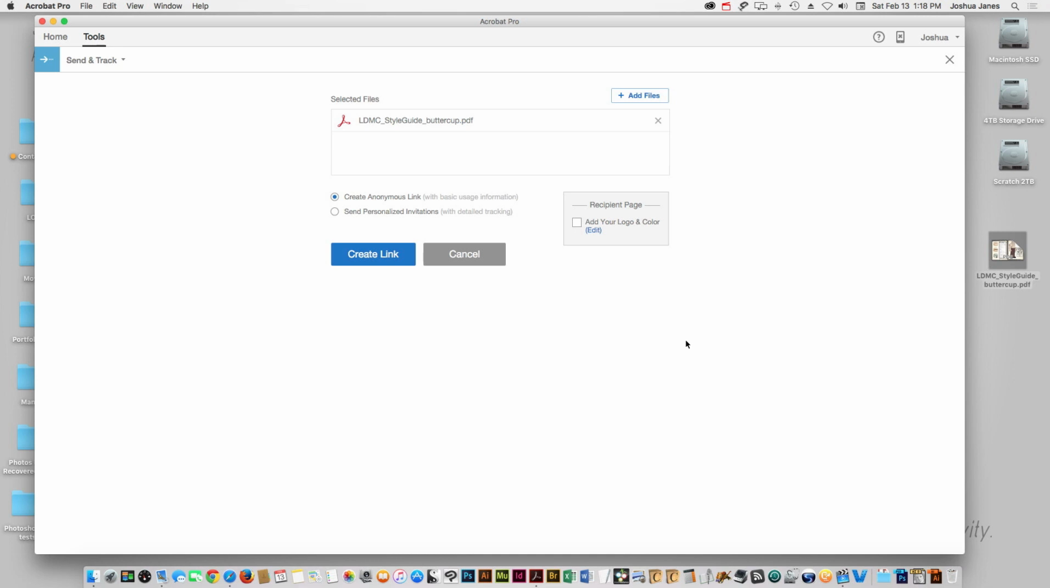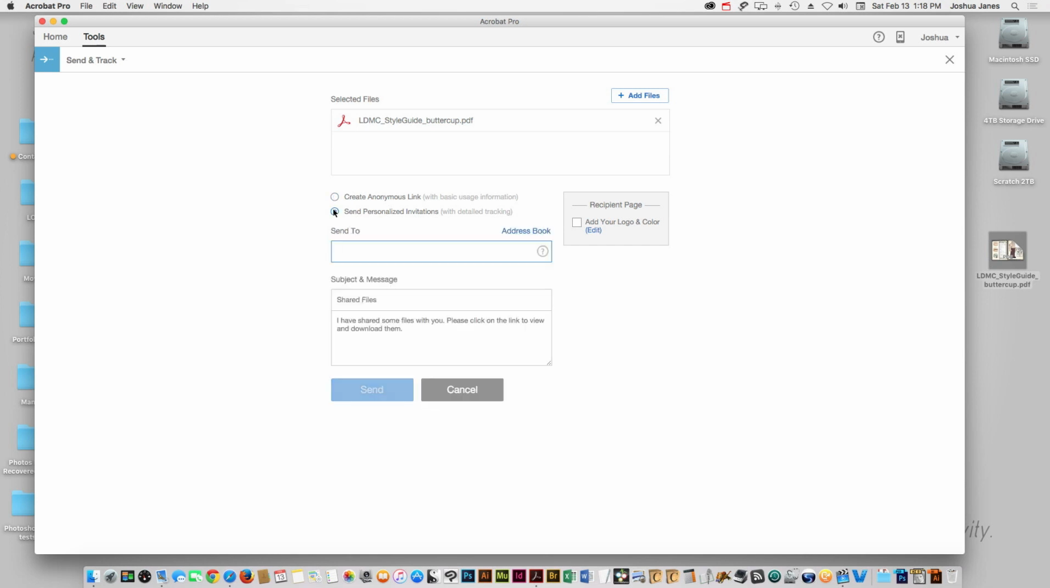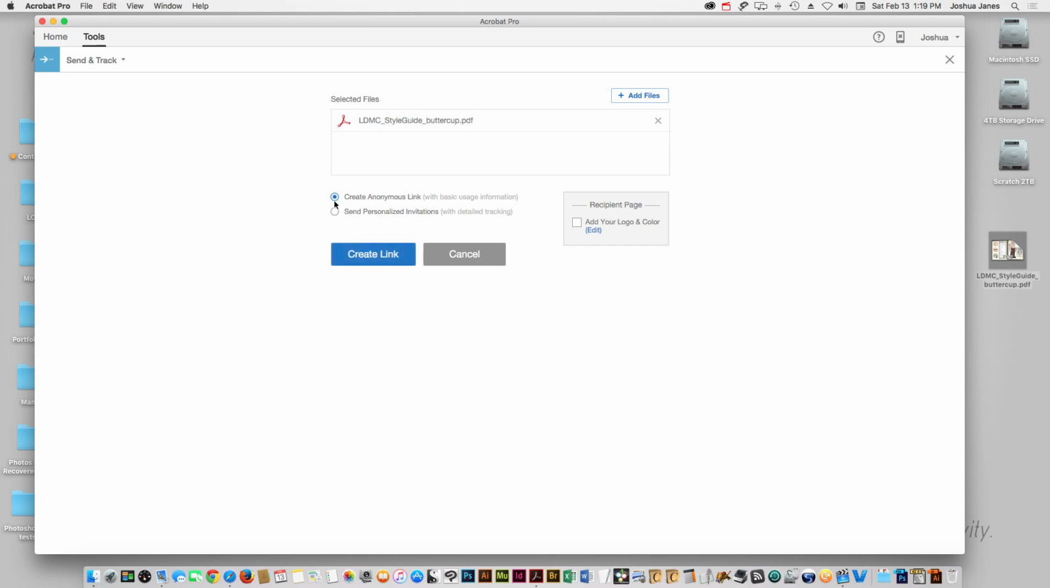It shows it there. Now at this point, you can create an anonymous link. All that is going to store it on your Adobe Cloud account, and you'll get a URL that you can send to anybody, and anybody can access it and download the file directly to their computer. Or you can choose send personalized invitation, and that will only send it to that one person, and it encrypts the file so only they can access it. But we'll just do an anonymous link so everybody can try downloading it.